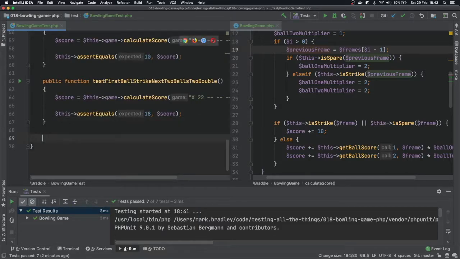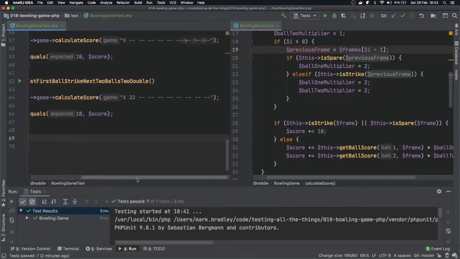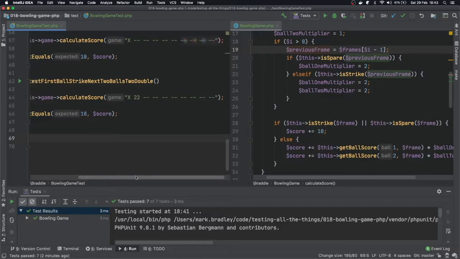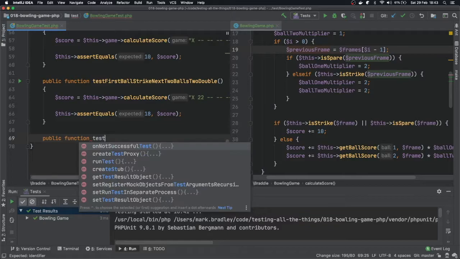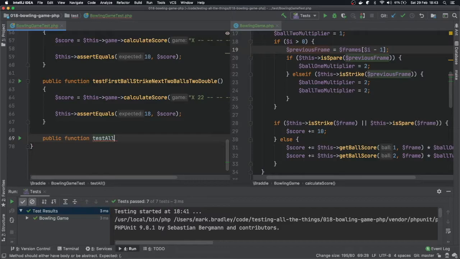Okay, so now there's an interesting part, because if you score a strike on your first ball of the final frame, you need to resolve that strike. So here comes some fun stuff. So public function test all strikes. Hang on, let's do this. Final frame strike resolved.